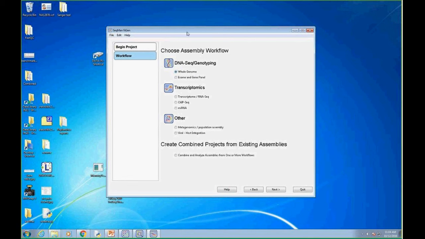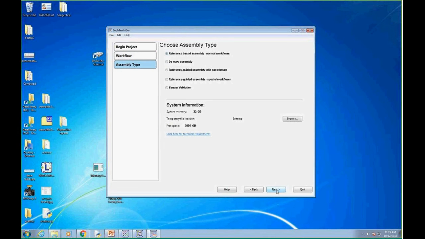And you'll see that as I pick different workflows, in our new software, this latest version, for example, if I pick whole genome, and I'm just going to pick a reference-based assembly normal workflow, and there's some new Sanger validation we'll cover on Friday. It's a new workflow for using Sanger and NGS data together.